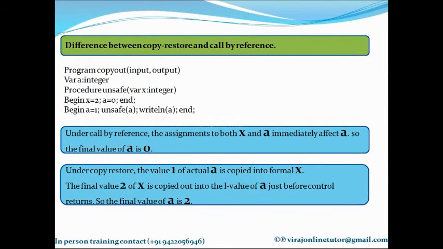Now I'll explain the same program, but now let's consider that I pass the parameter by the copy restore linkage method. So let's see what we do now. A is the actual parameter, X is the formal parameter. Under the copy restore linkage method, the value 1 of actual A is copied into formal X. So a copy of A is made into formal parameter X.